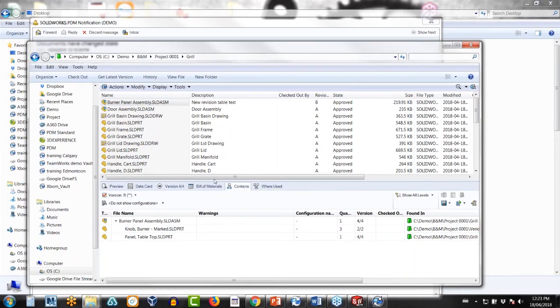I'll just answer a couple of questions. So does branching an assembly create a new assembly and new part models? So yes, it does. When you branch, you're creating new files.